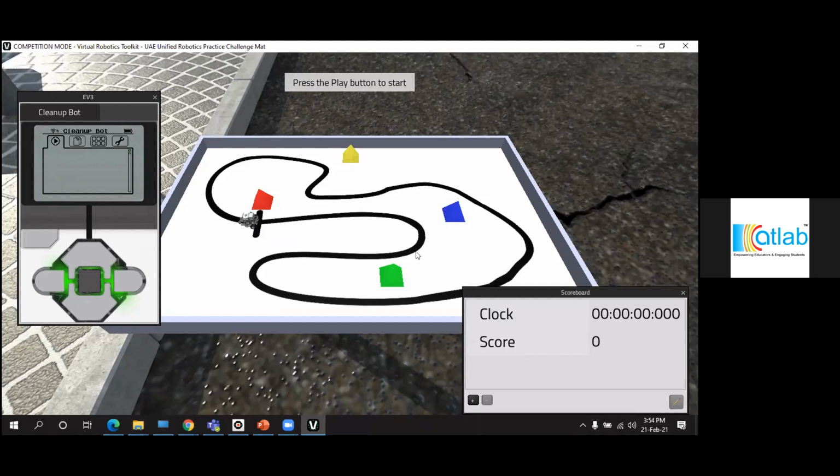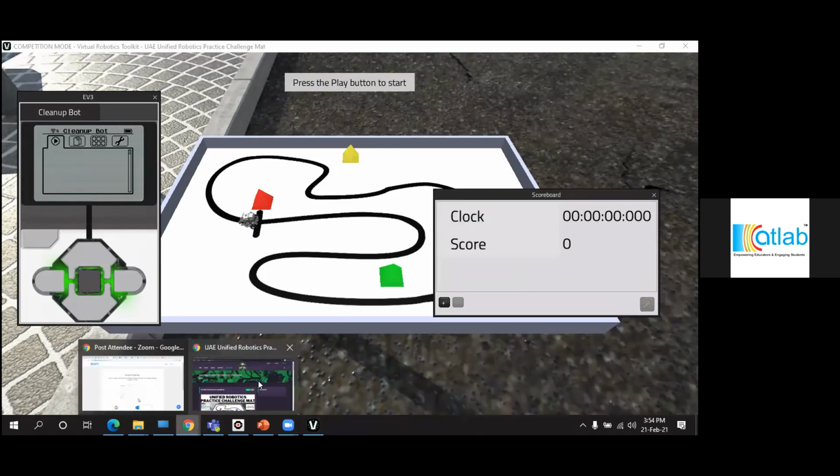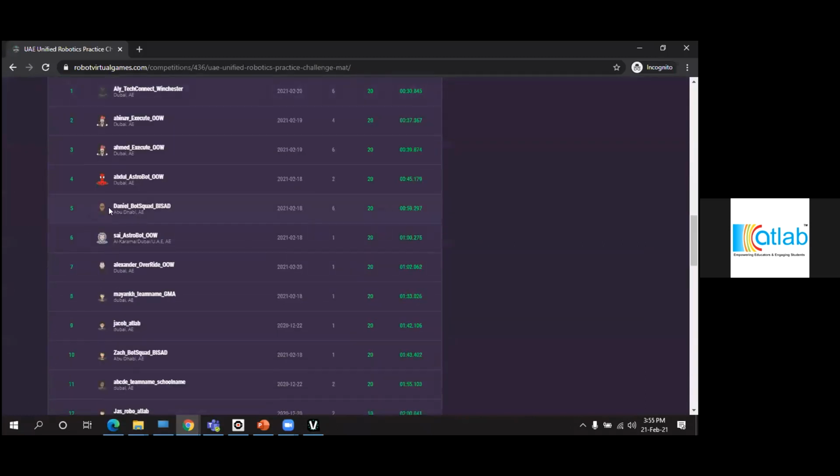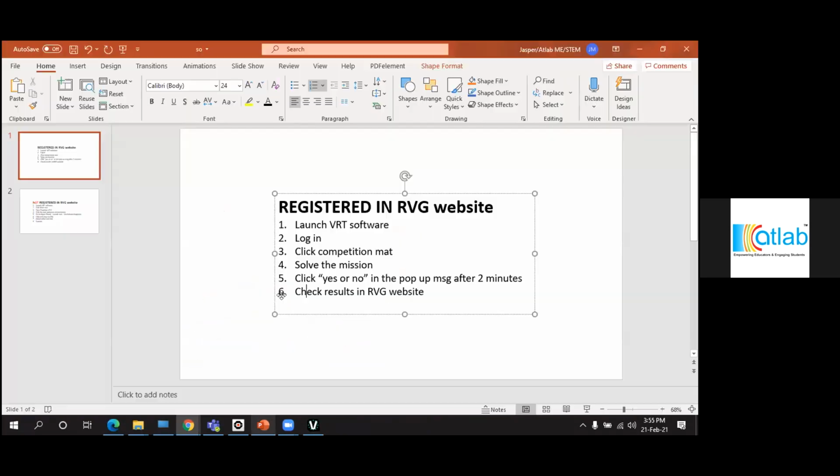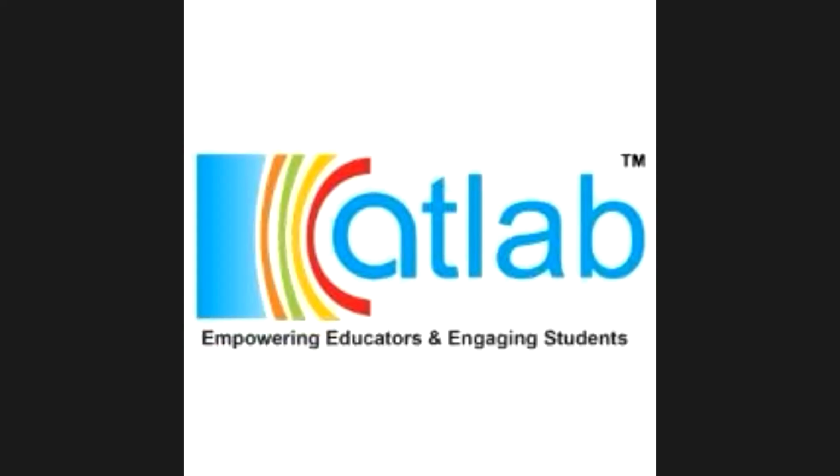If you're not satisfied with the result, click no, then reset the environment over here and start the program again. Likewise, you can keep on running until you get a satisfying result. Once you press yes in the pop-up window, the scores in the scoreboard will be reflected in the RVG website over here. Under your name, you will be able to see your scores. So this is the procedure for the persons who registered in the RVG website. I'm going to stop for a while. I want you all to try on your computer right now.